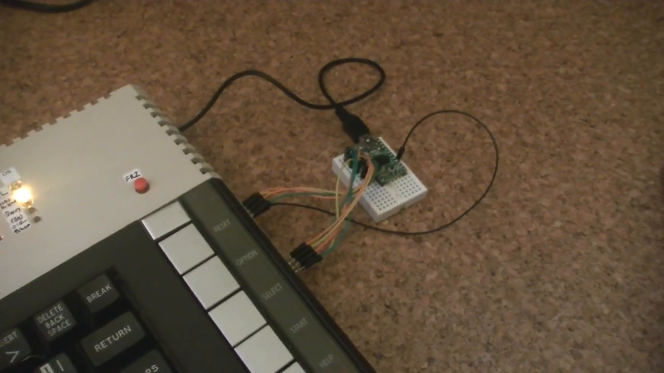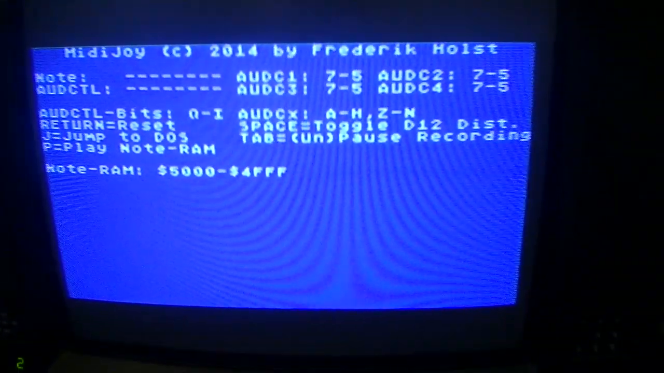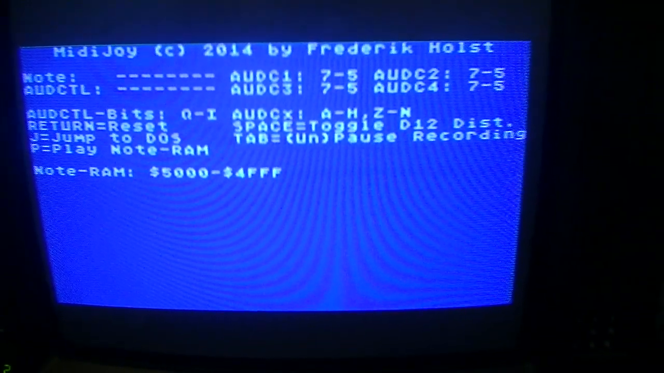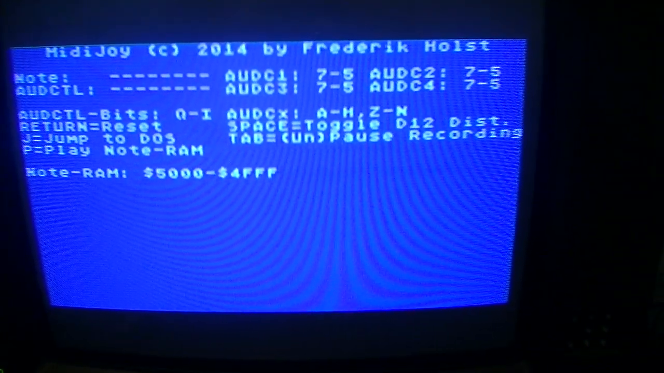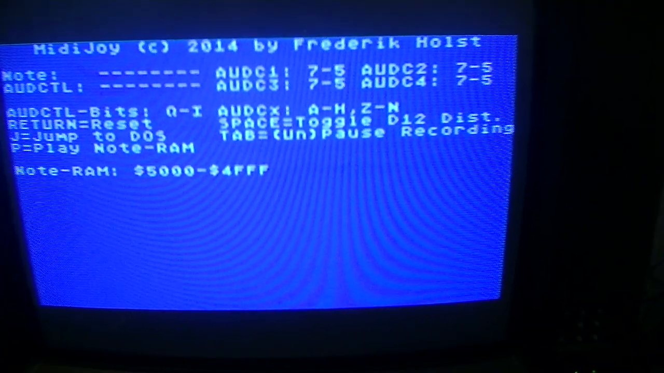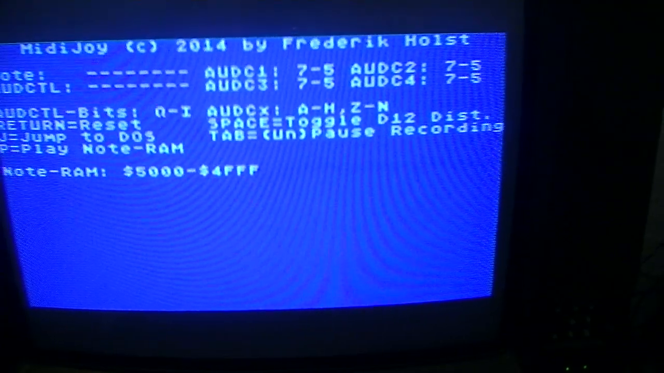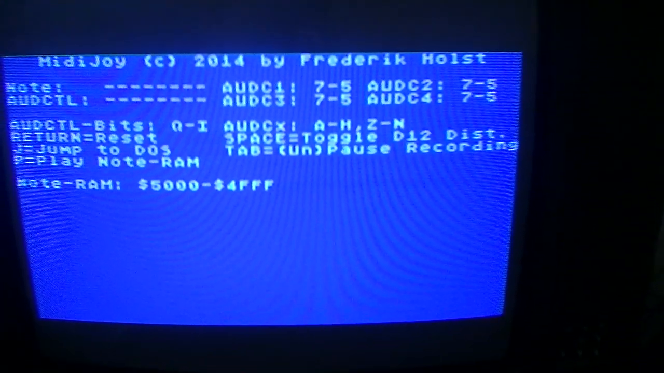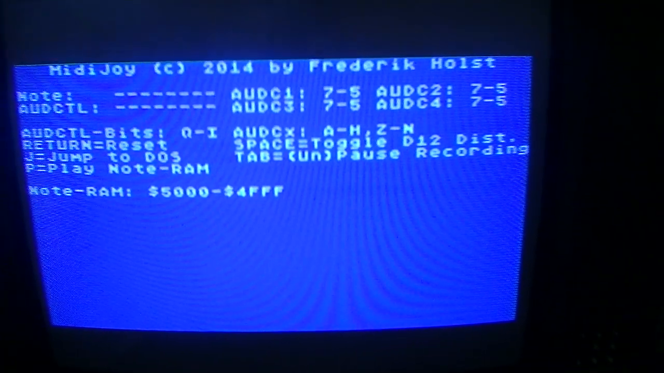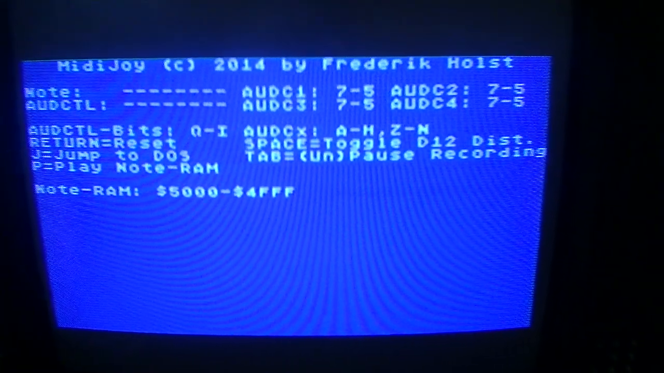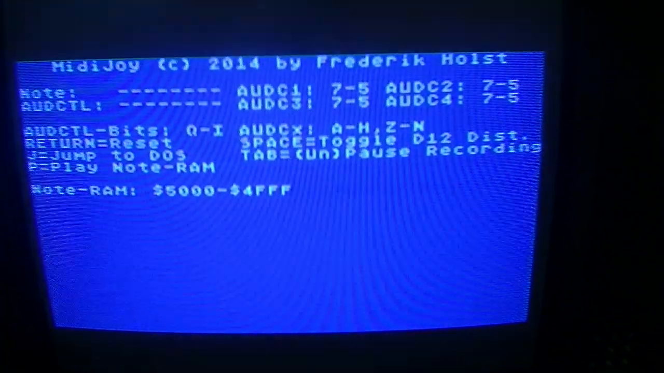And I've also written MidiJoy, a program that connects to the interface and also enables the player to do live music on the Atari and to record this music and reuse it in later programs. Doing so, I took into account that this should be done easily, even for people who do not have experience in sound programming on the Atari, and this is what I'd like to demonstrate to you now.